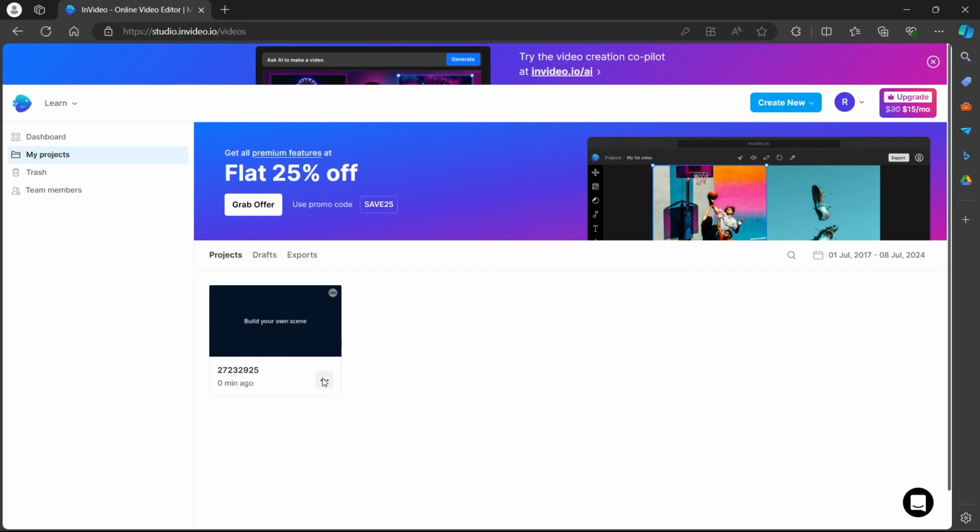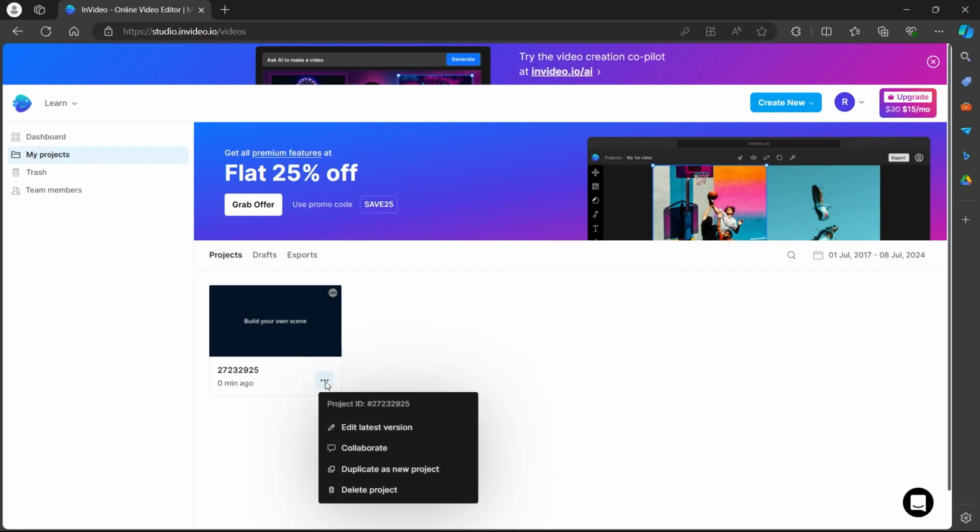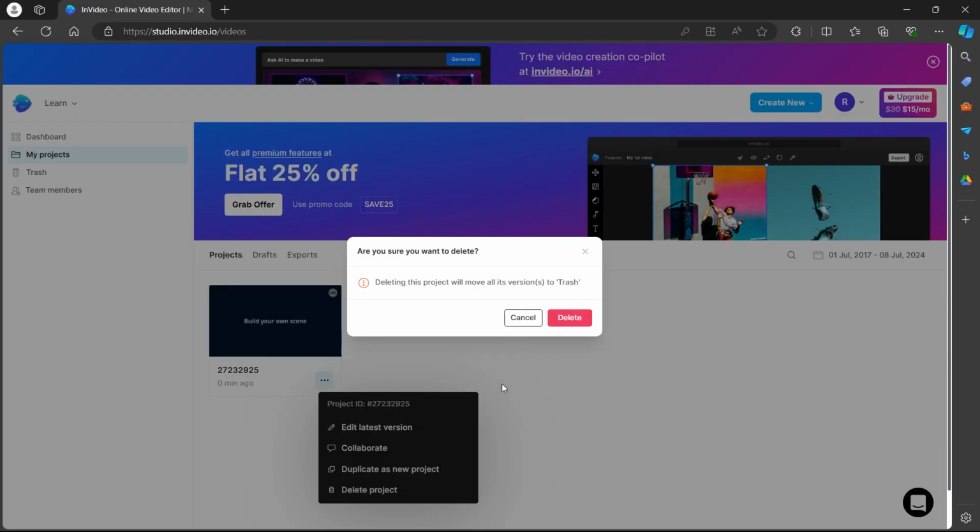Simply click on the three dotted icon under any project and you will see this drop down menu. Under this, you will have to just click on the Delete Project button.